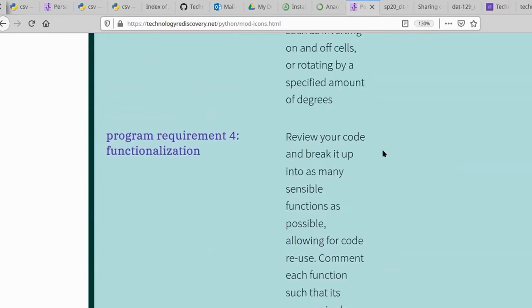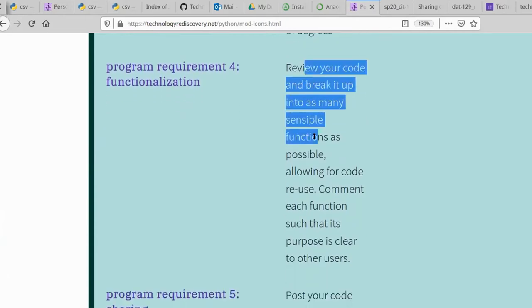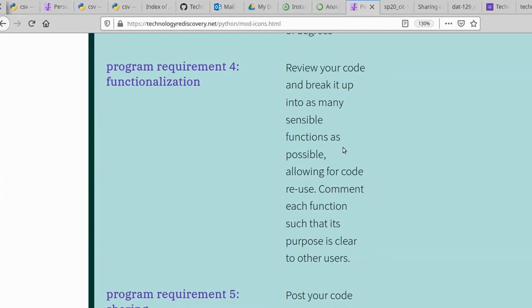I want you to think about it as, I want to see how you do with writing as many sensible functions as possible. So we want to get away from a huge long script that is unmaintainable, but rather, what are the individual tasks that you might need to do, and put those in a function.